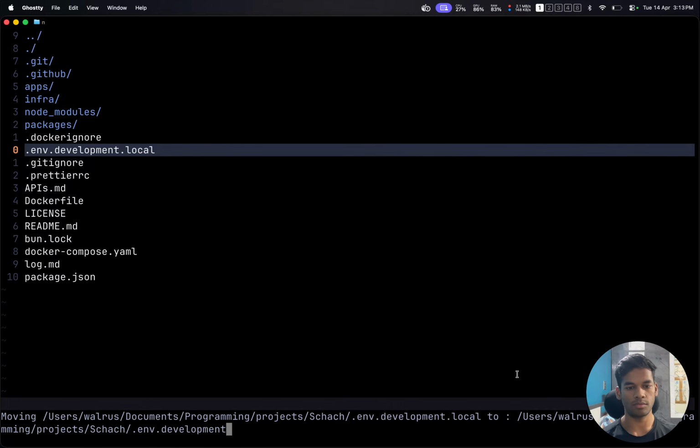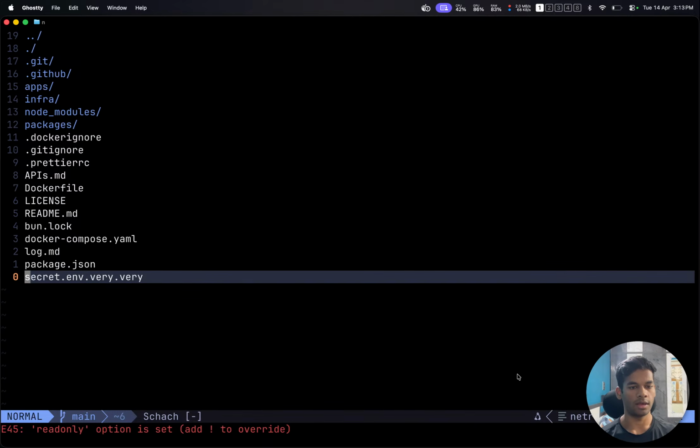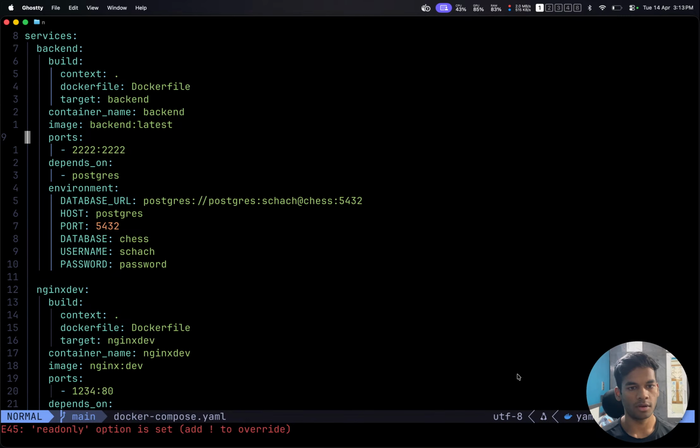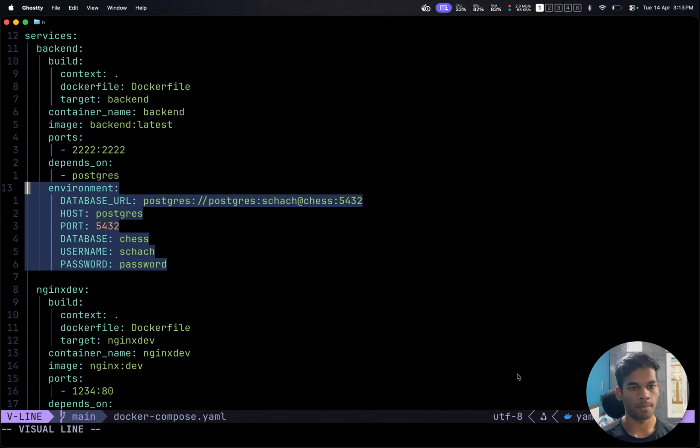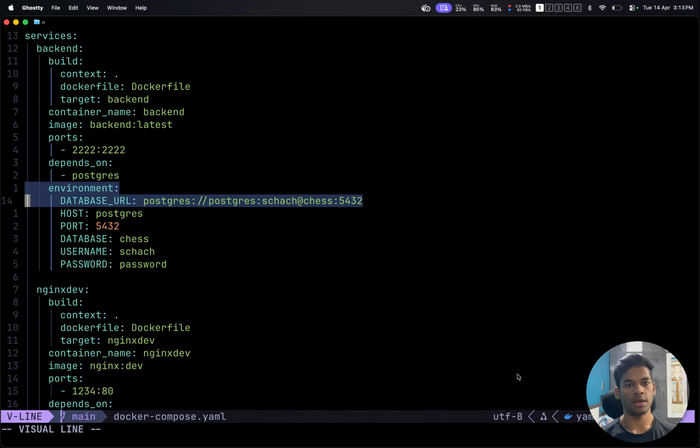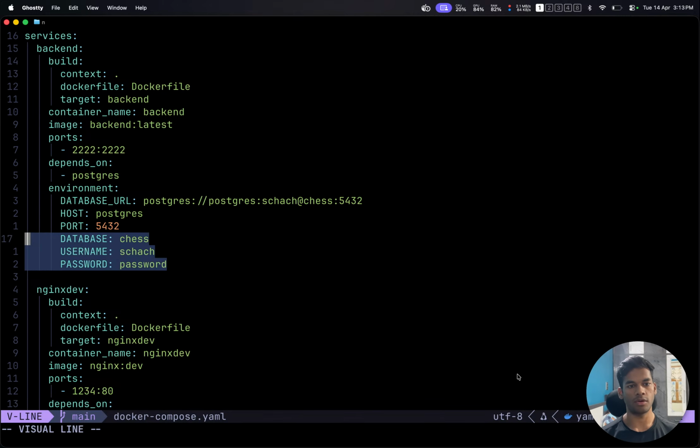Rename this to secret .env, so that this would not be loaded in the backend, and only the variables which we are passing here in Docker Compose would be visible. Okay, let's see if this Postgres server is running or not.